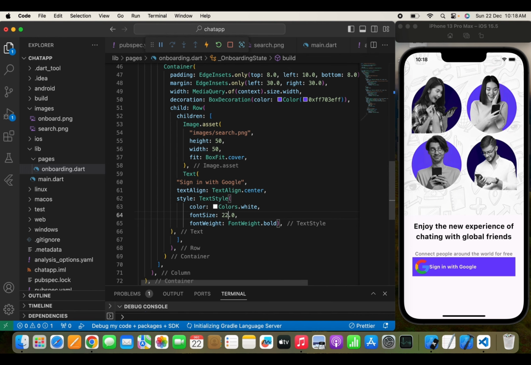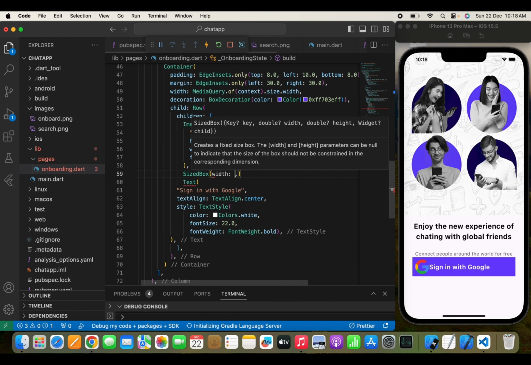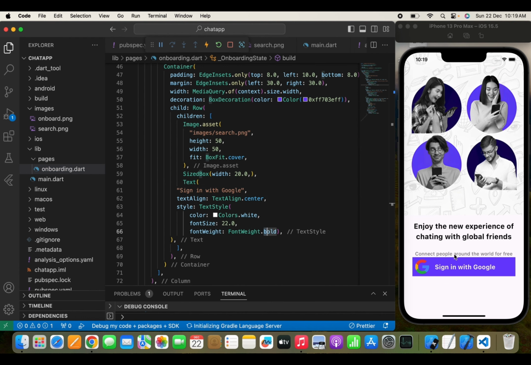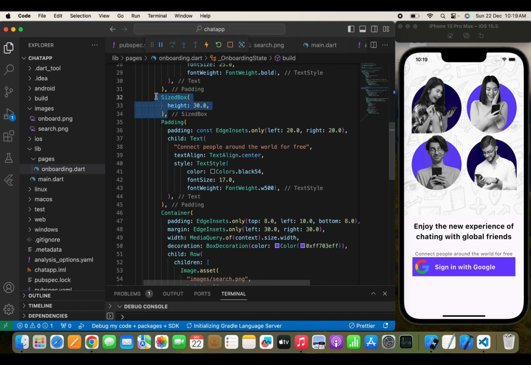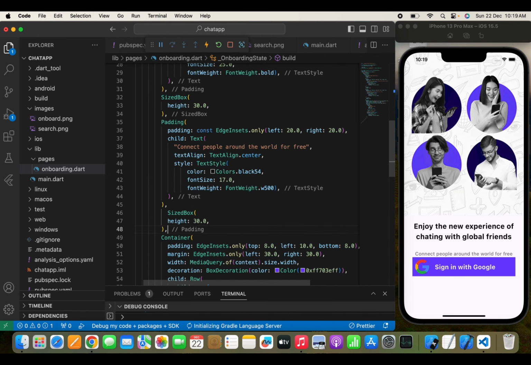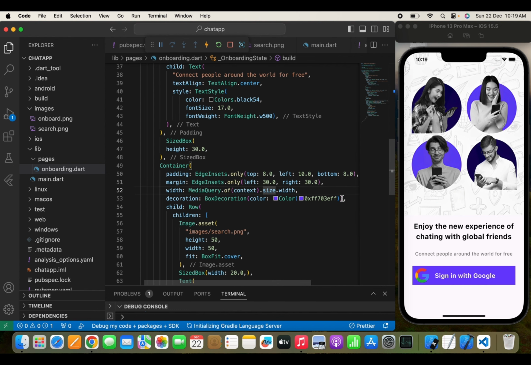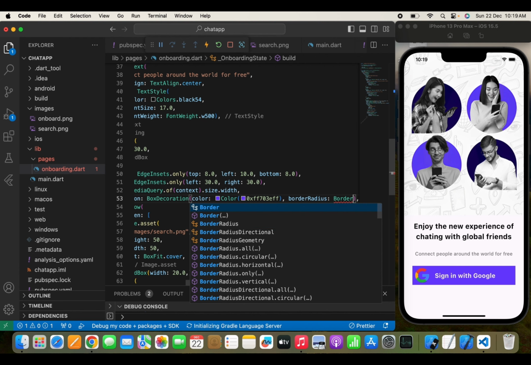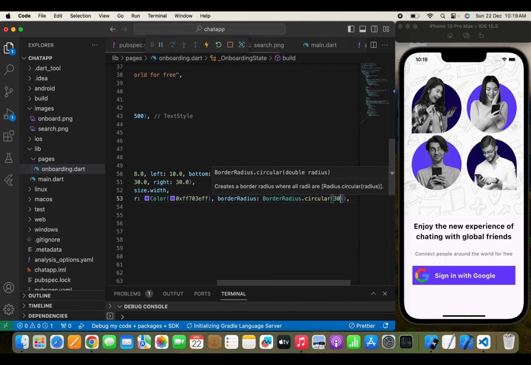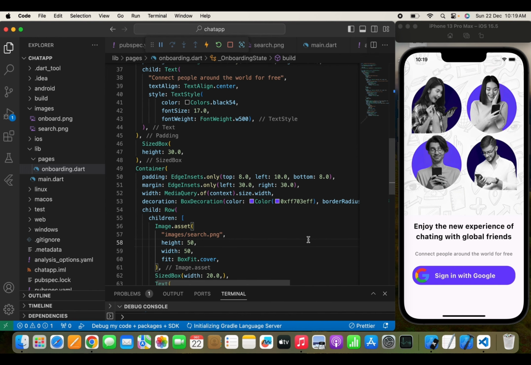Then we can increase the font size up to 22, and now we can use a SizedBox width and we'll write 20.0. Now we can simply provide a space between this text and the button by using a SizedBox. So we'll copy the SizedBox here again and simply paste it over here. Now let's provide the border radius to this button. So we'll write BorderRadius.circular, and let's pass 30. Now it's okay, I guess.